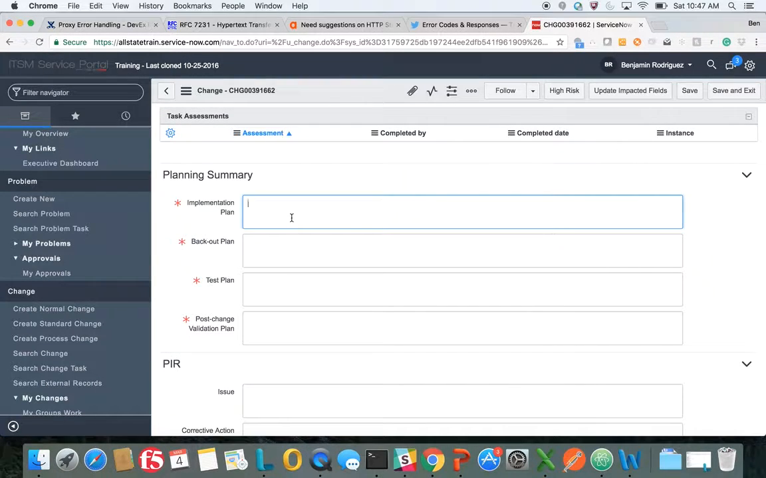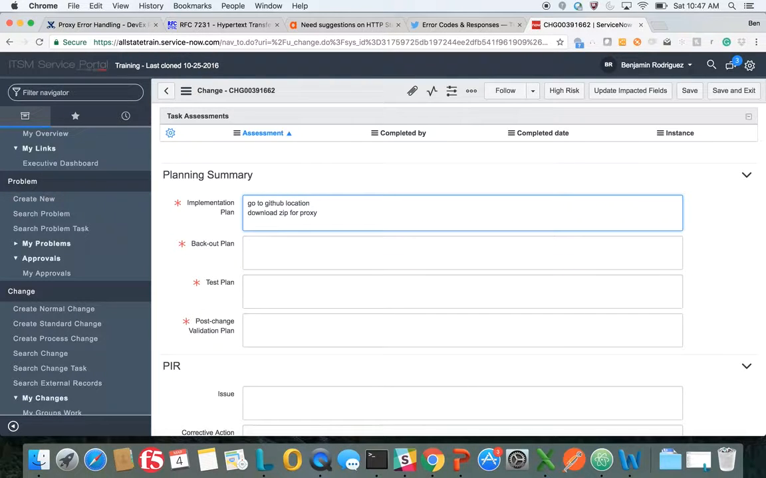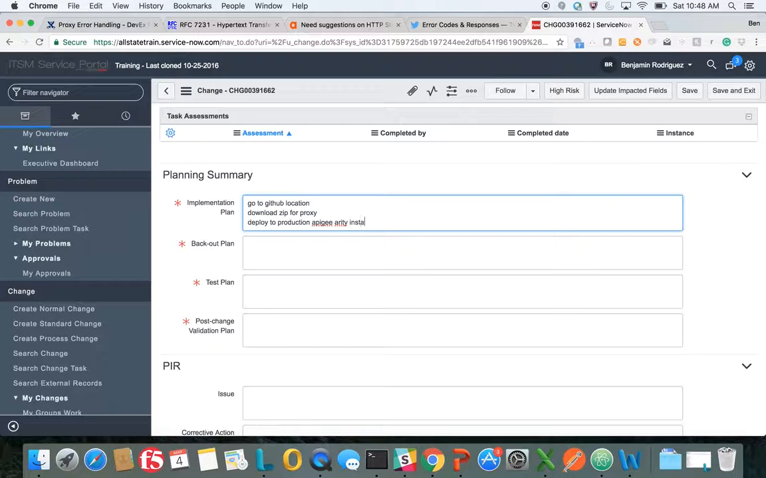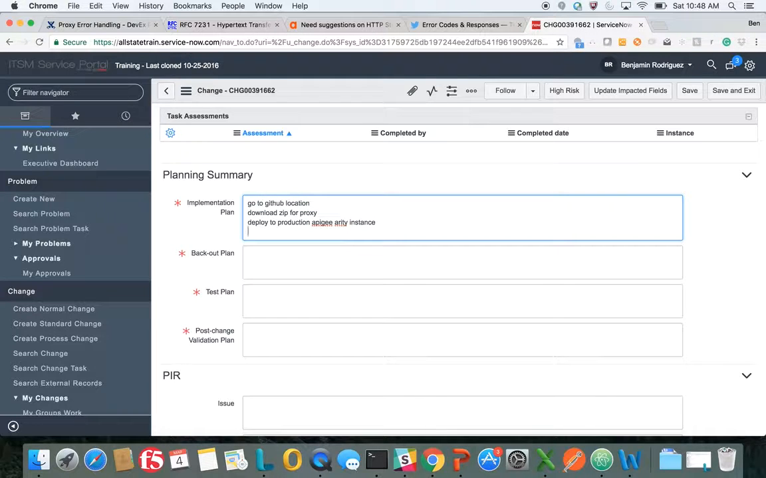Implementation plan. This is pretty critical, and it's going to be the same for each one. So you will put: go to GitHub location, download zip proxy, deploy to production, Apogee Arity instance. And then backout plan: redeploy proxy.